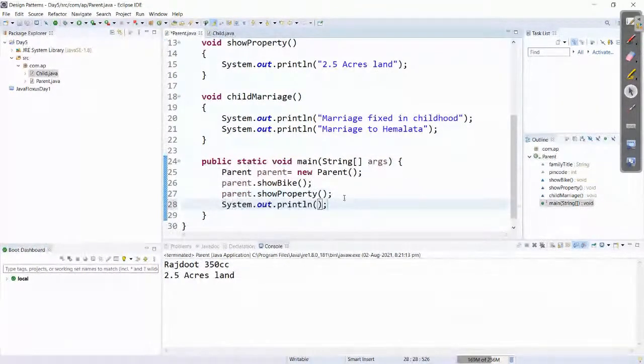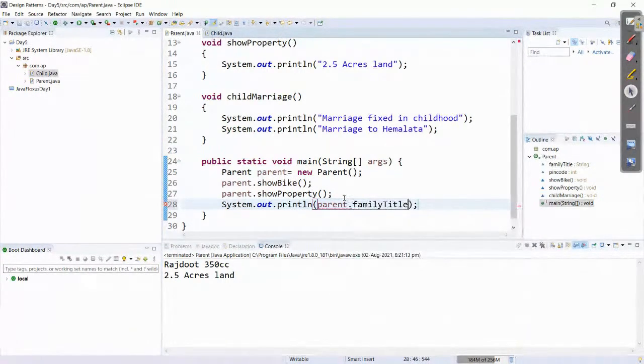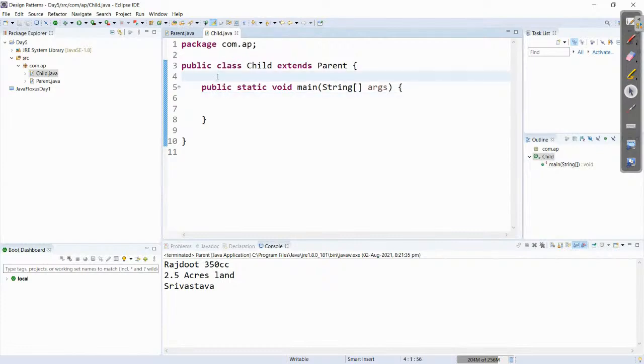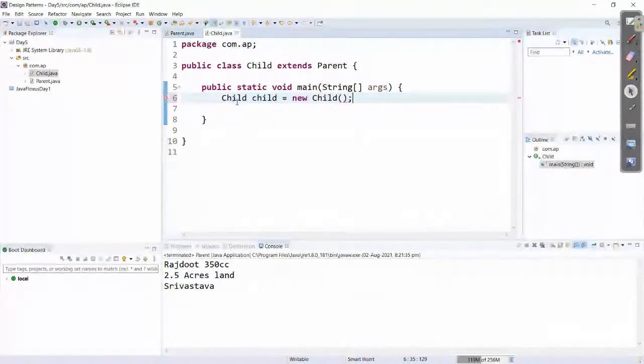So these are all the things that the parent has. You can easily see that I have created an instance of the parent, and these are all the things that are available. So let me write parent.familyTitle. I will show you that family title is also accessible from here. That is Srivastava. Now let me go to this child. See, I have not declared any method or variable here. So now I will create the instance of the child: Child equal to new Child. Now let us see whether all those methods and variables declared for the parent are accessible from the child.